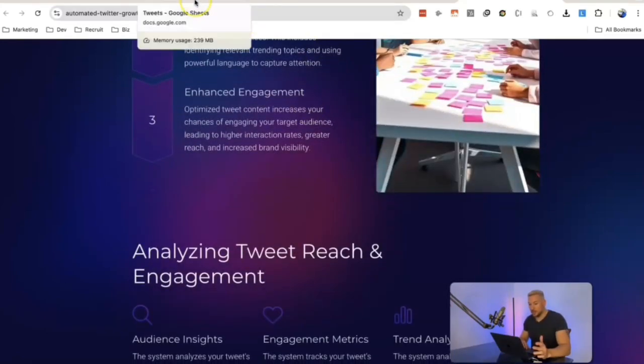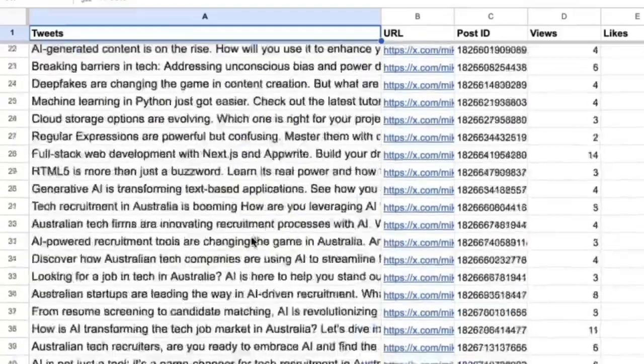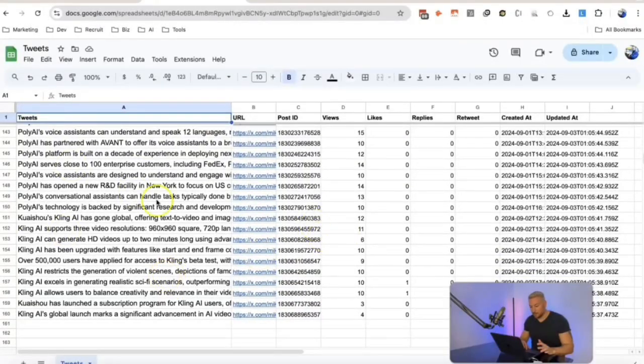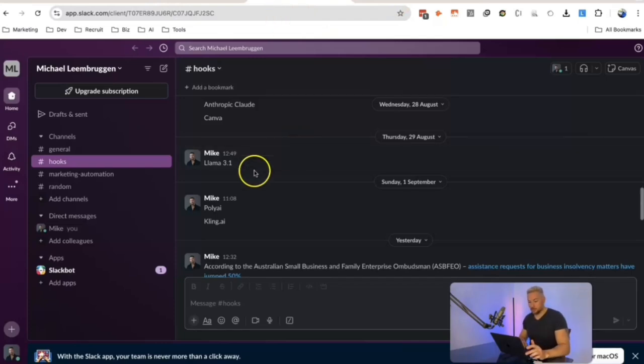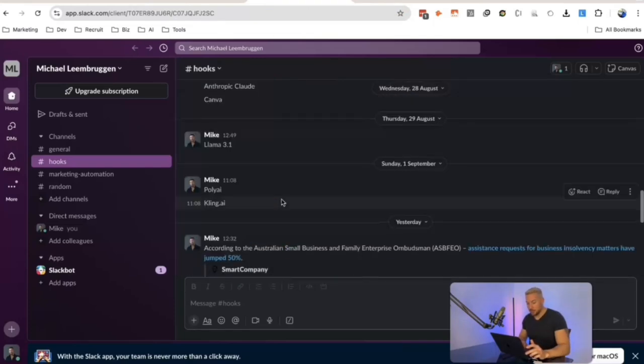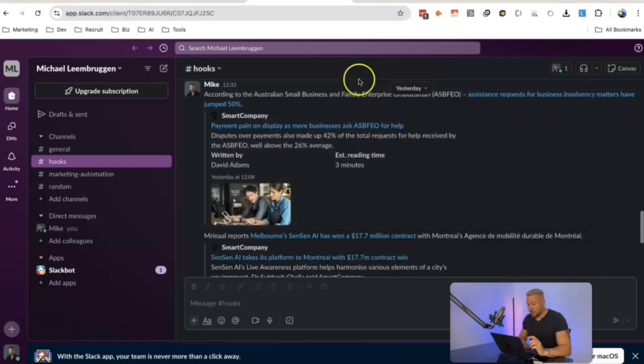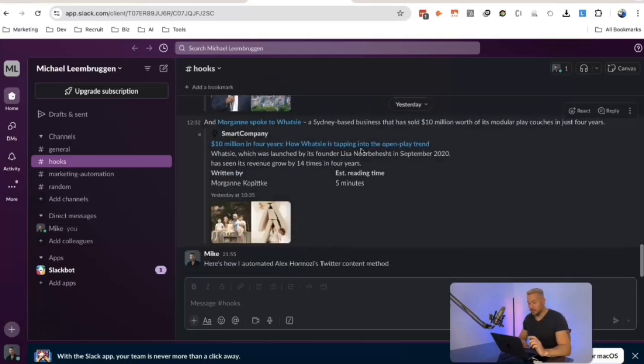You can see as an example in Google Sheets here, if I scroll down, I have all of my tweets here that have been posted to Twitter or X, and it's got all the stats on them daily. It will update. So what this looks like, if we go over to Slack, here's a few example entries I've put into a hooks channel. So I will simply put in keywords for different AI platforms or any particular text that I might want to expand on. So I'm playing around with a number of different ideas here, and that will then go over and create all of these automated tweets.